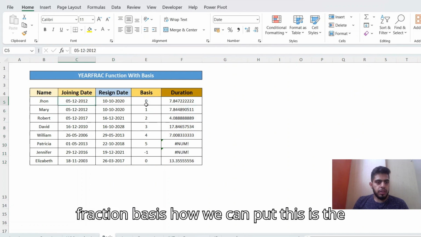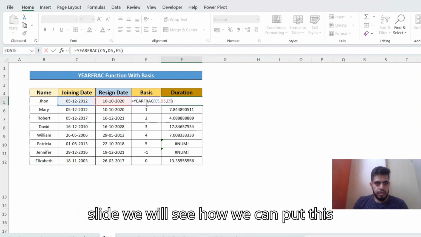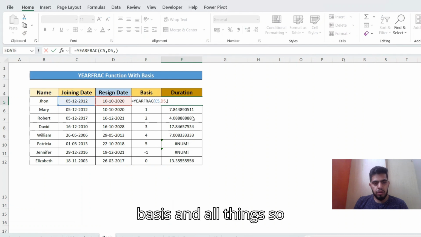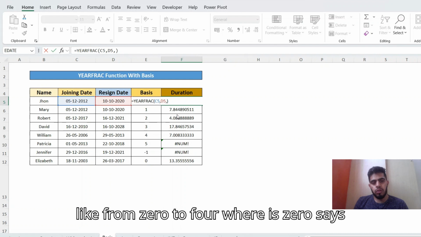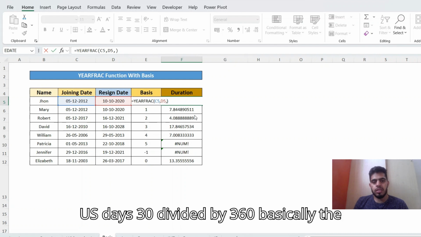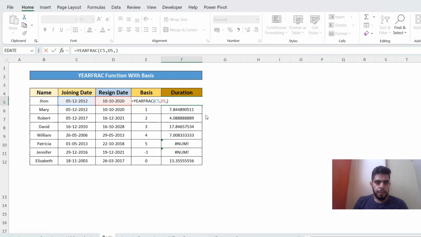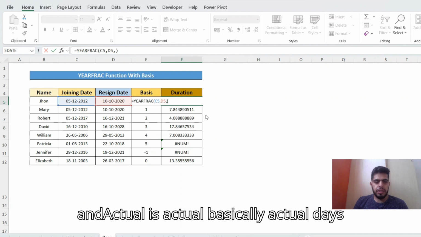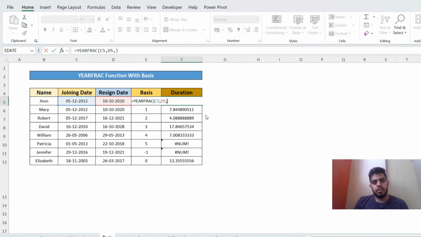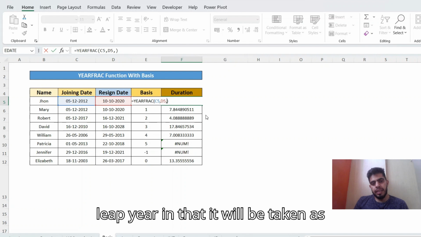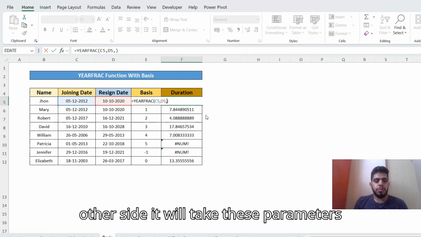This is the same sheet, but here we have taken the basis, and in this slide we'll see how we can put this basis. In basis we have a couple of options from 0 to 4, where 0 says US, 30 divided by 360. Basically the fraction would be counted based on 30 divided by 360 days. And actual is actual, basically actual days divided by actual days in the year. For example, in 2024 there is a leap year. In that it will be taken as 366, and on the other side it will take these parameters only.